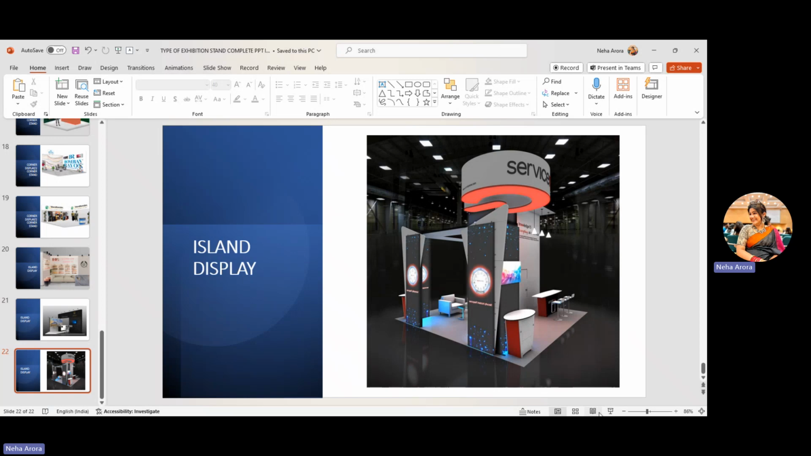I hope the lecture has cleared your doubts, and now you are clearer about the types of stands for choosing in your project. It is very beneficial for all fashion communication and fashion design students who are working on visual merchandising or exhibition design display.